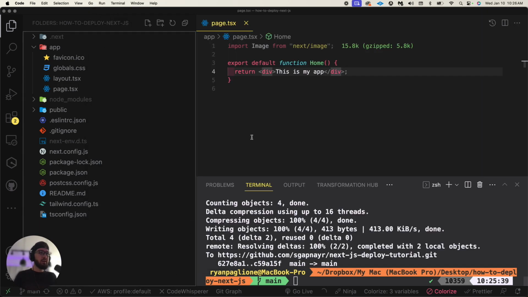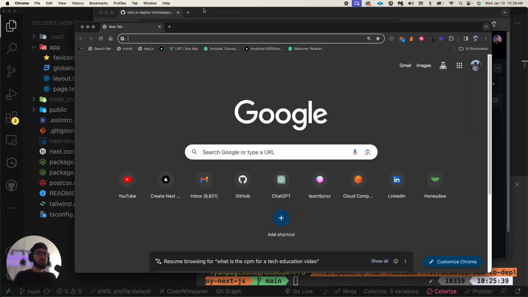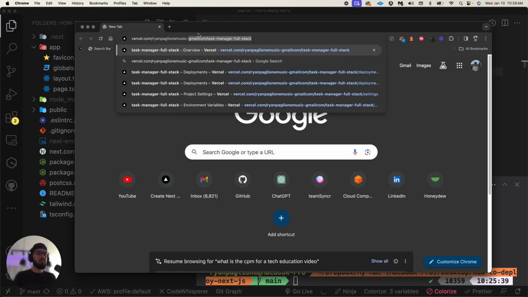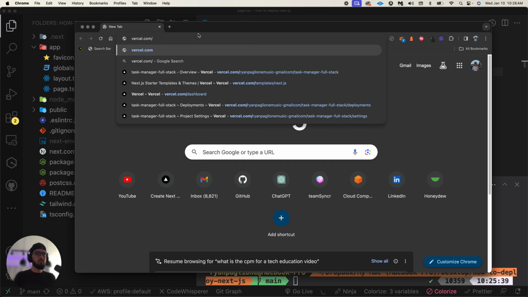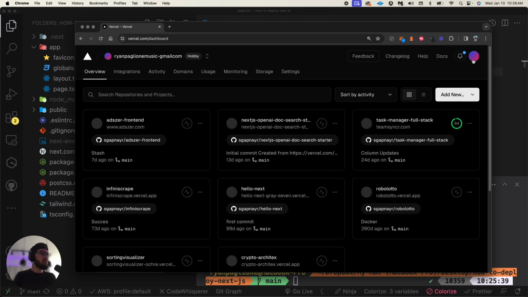So we know that it's working, at least to this step. The next step we want to do, so step one is build your code. Step two is going to be build some sort of repository. And step three is we want to go to vercel.com and build an account for Vercel.